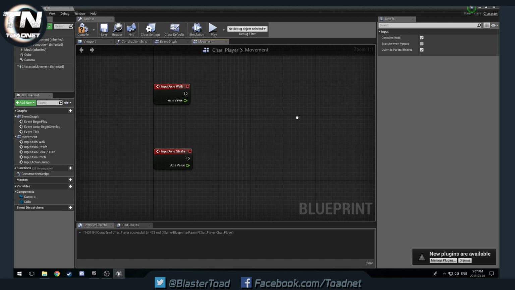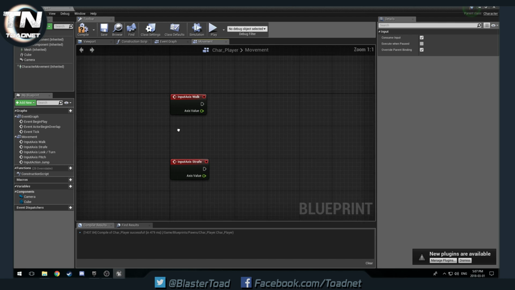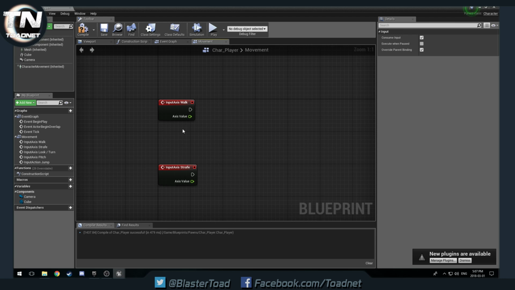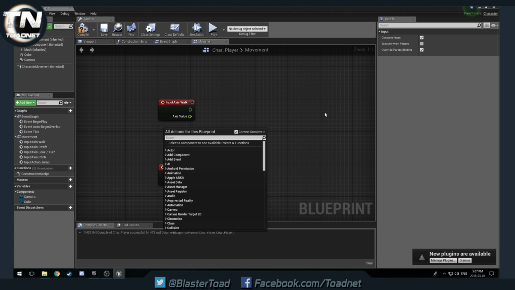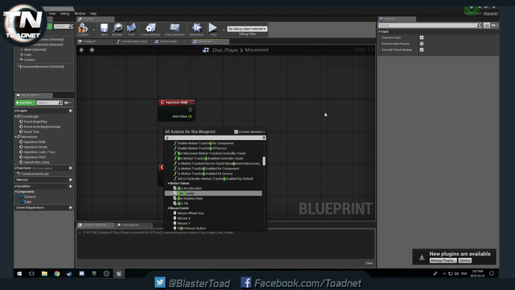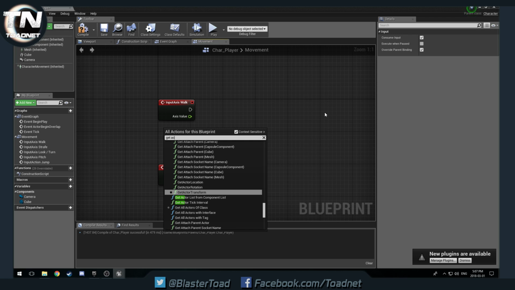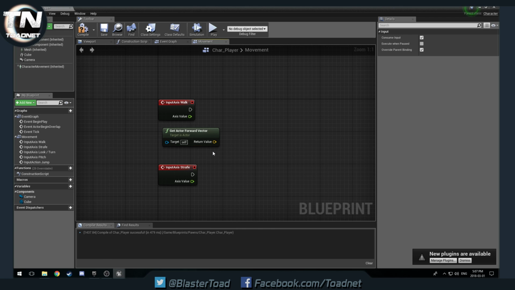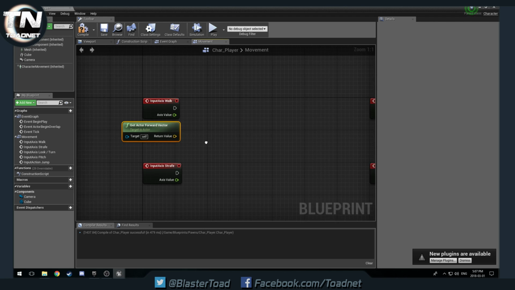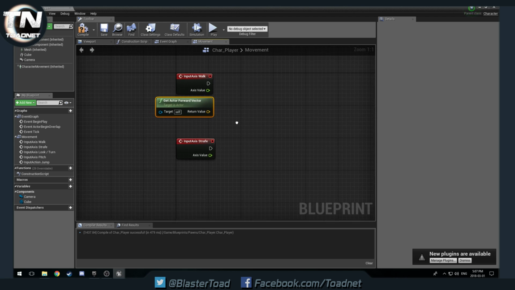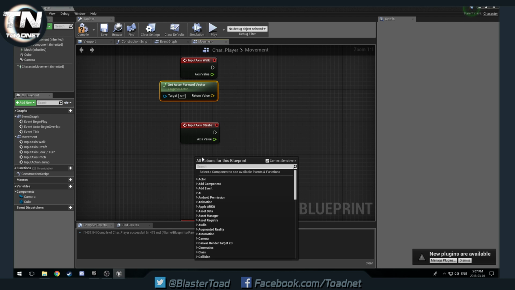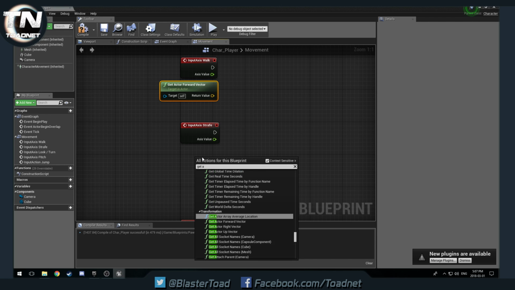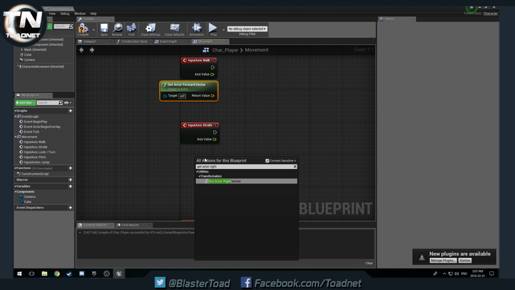Okay, so now that we have all these inputs out here, we are going to start making them actually do something. So walking, we are going to want to move forward and back. So we need to get what direction forward is. We've got a nice node for that, so we're going to right click and type in get actor forward vector. This is what direction is forward of our player's orientation. Same thing with strafe. We want to get their sideways directions. We want to get actor right vector.